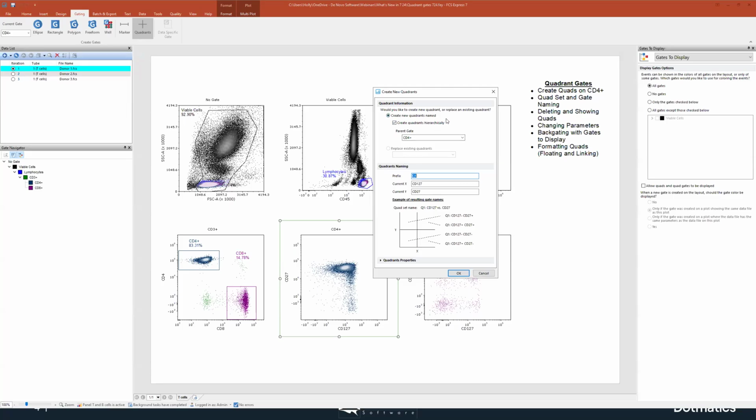When you create the new quads, by default, it will create them hierarchically on the layout. And so what that means is that whatever gate this plot was on when you created the quads, that will be the parent gate of your quadrant gates. So they will be created in the correct place of the hierarchy of your gating strategy, right? And it will also show you what that parent gate is. So this one was gated on our CD4 population, so we see it here in the dropdown.